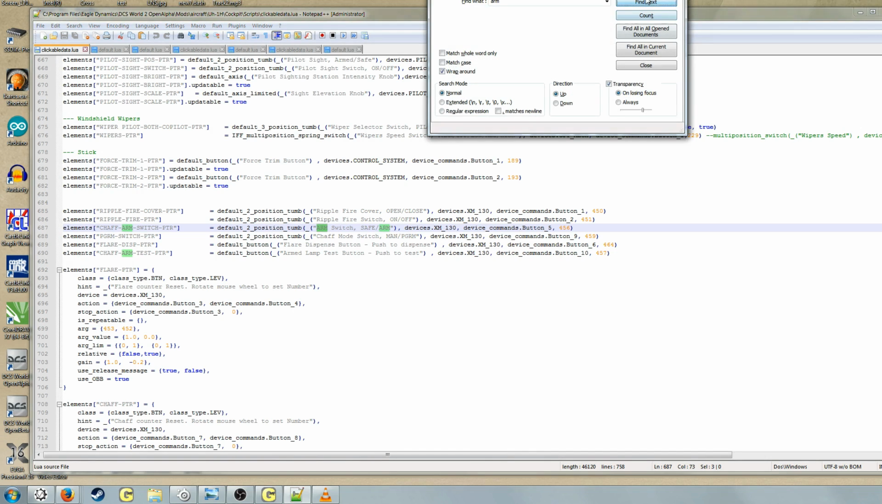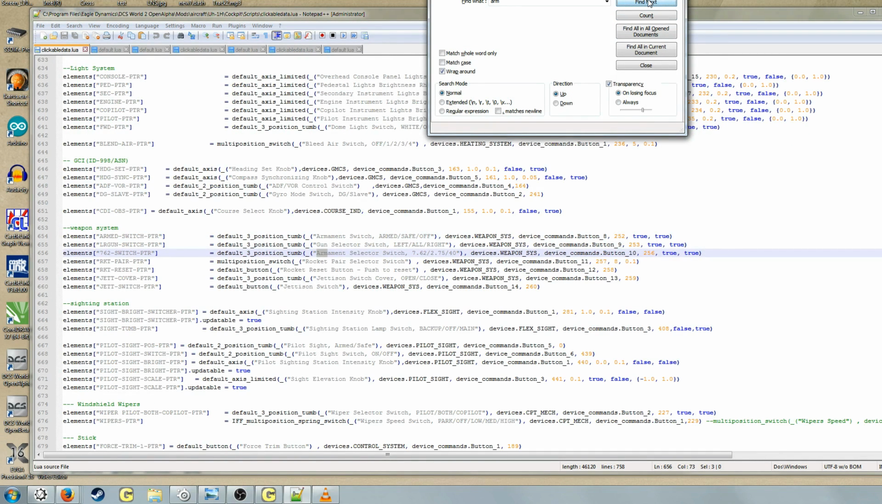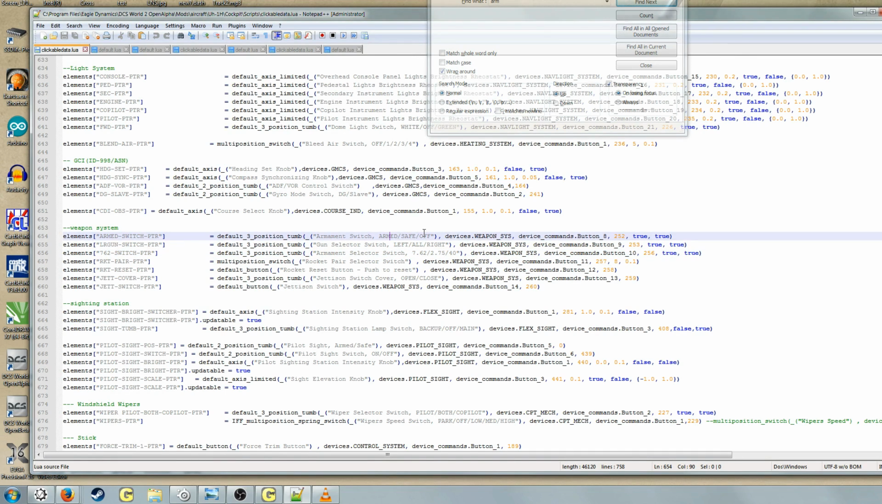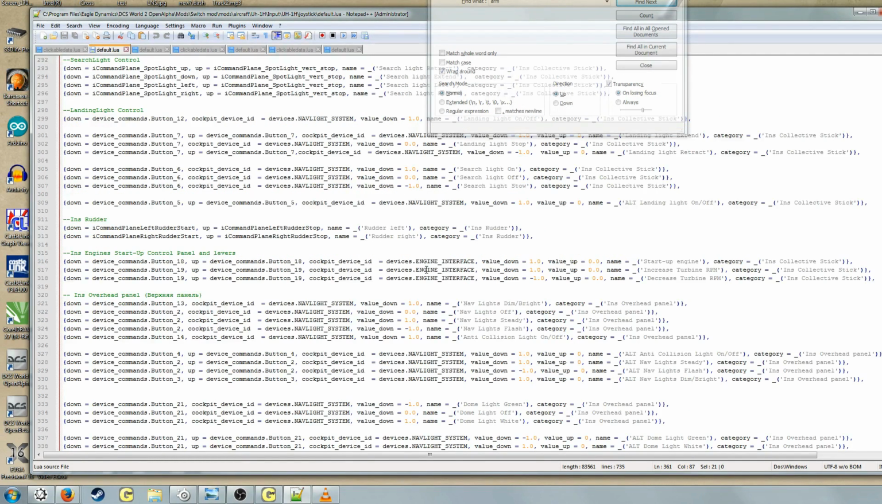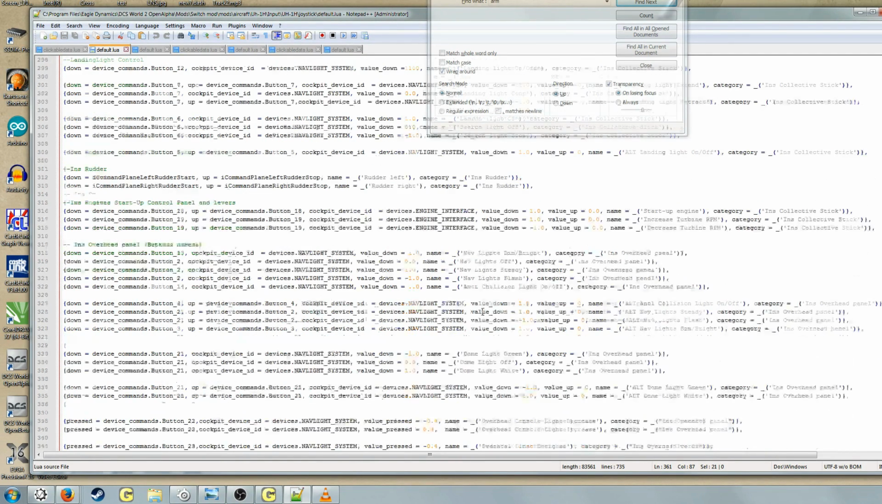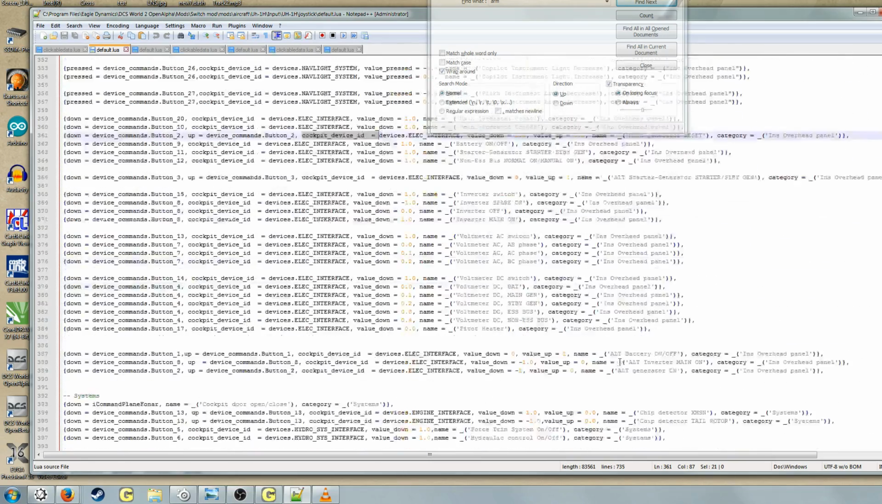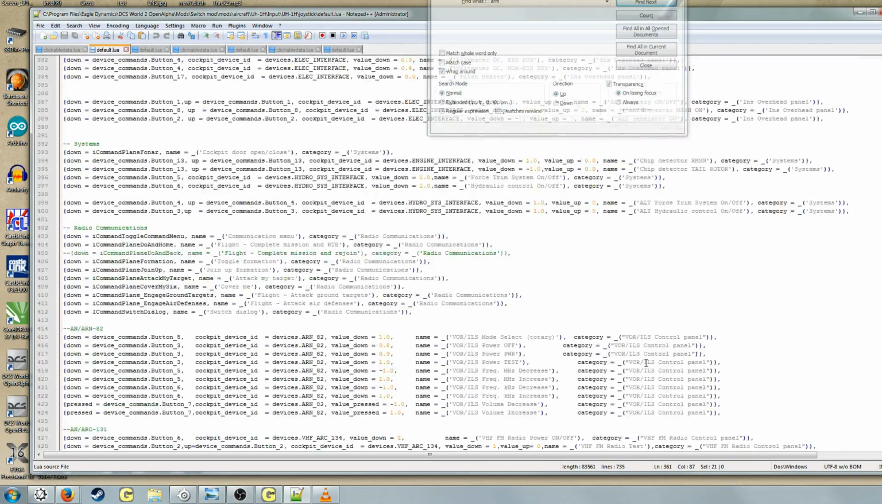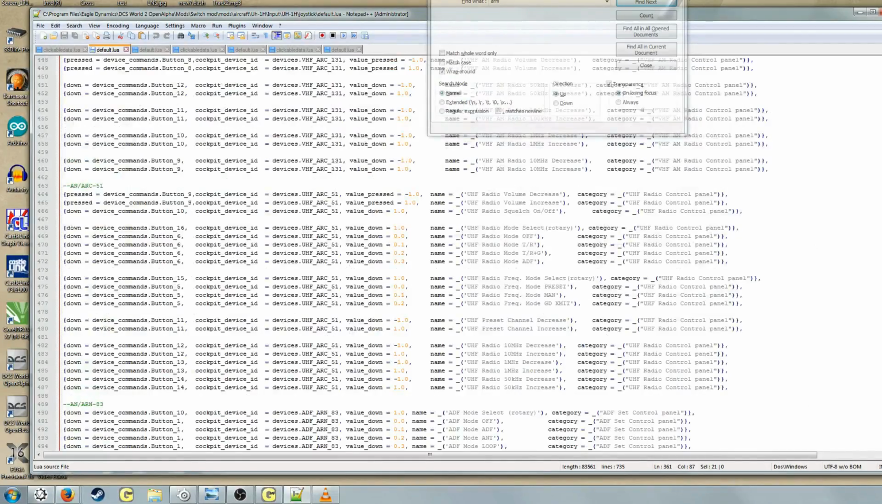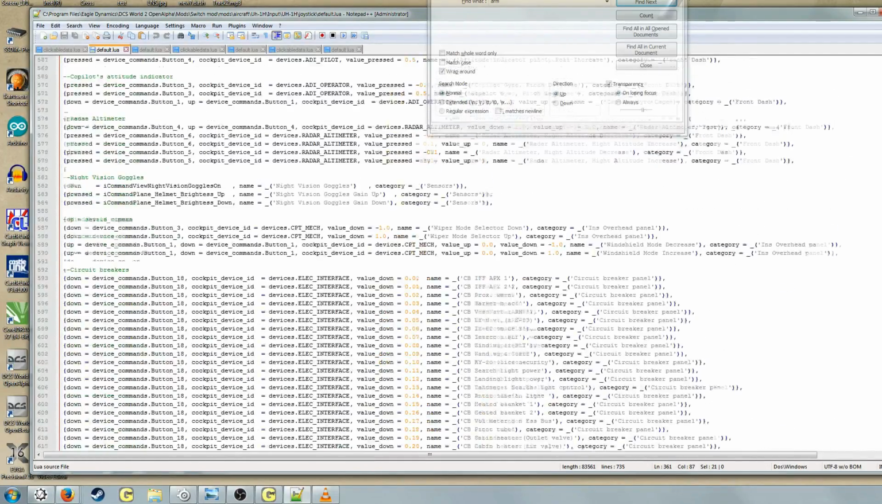Sorry about that. So let's find what we were looking for. Armament switch, armed, safe, off. Okay, this is what we wanted. It's devices, weapon sys, device command button 8. So to add that, we had to go to here. I probably should have set this up before I started videoing, so I'm not scrolling around like an idiot.